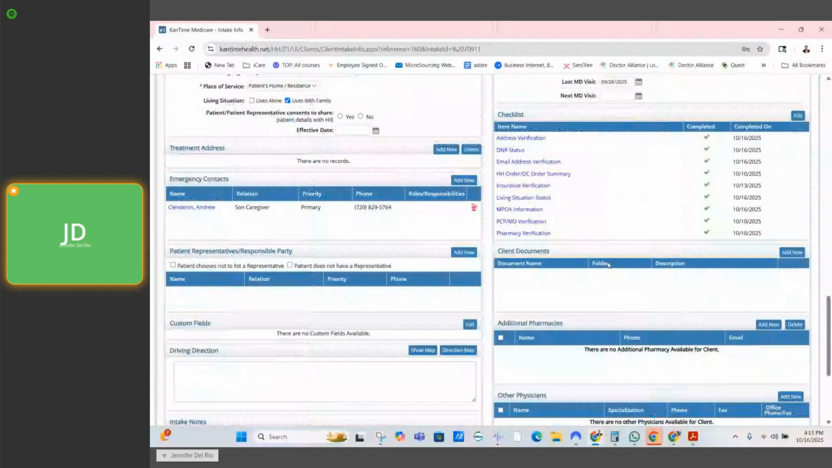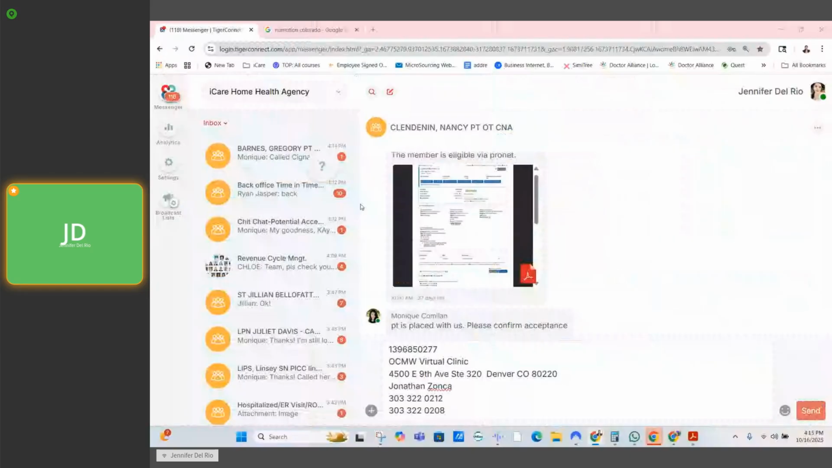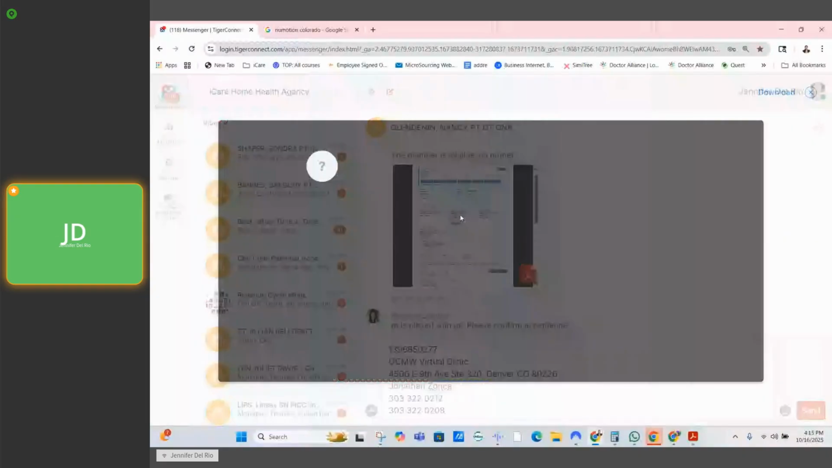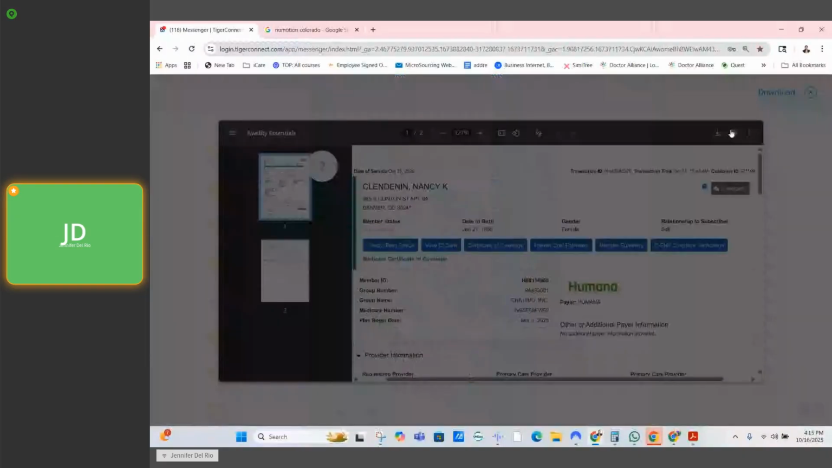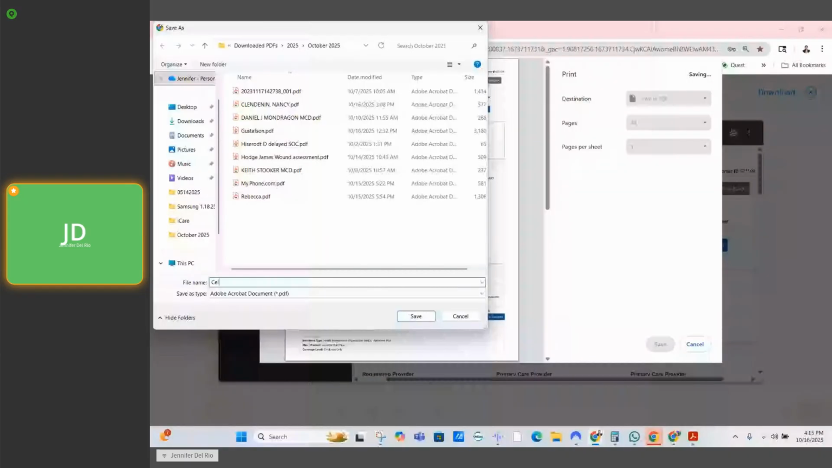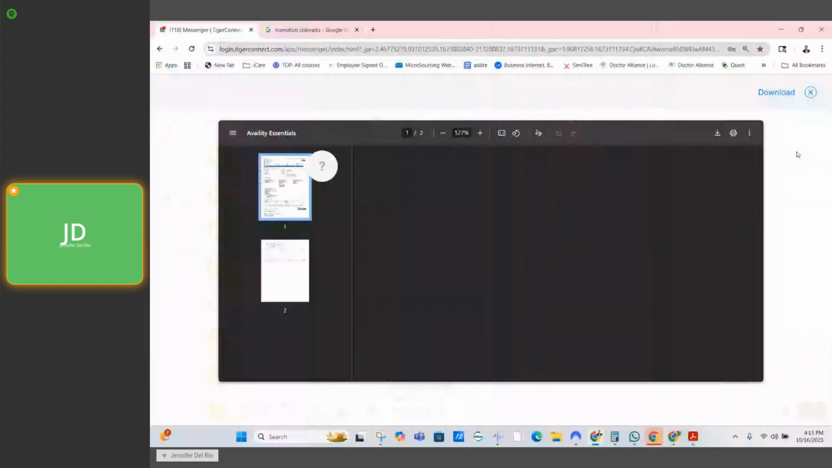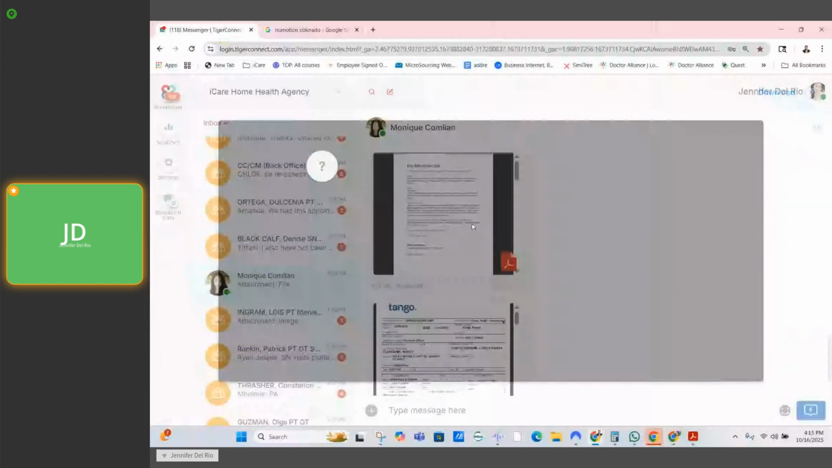Client documents. So we need to add every document that we have for this patient. So I will need to save the insurance verification document. I will also need to save the authorization and the pre-admission document here.